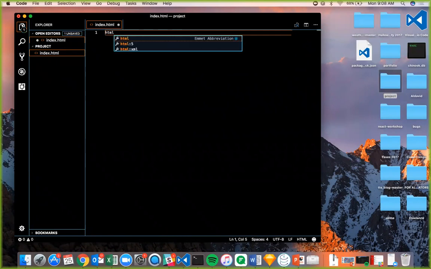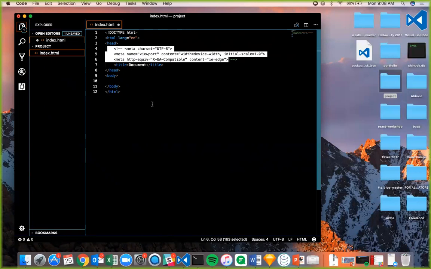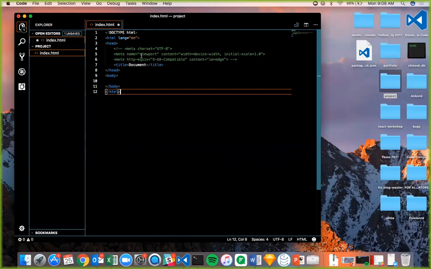With any HTML structure, what's cool about VS Code is if I type in HTML and I select the second one, HTML5, and I hit enter, it gives me the entire setup for HTML document structure. But we're going to go ahead and ignore these for now. That's something that you'll learn later on. Essentially, the structure starts off with doctype. That's saying this is a document type HTML. Then after that, you'll have your opening and closing tag.